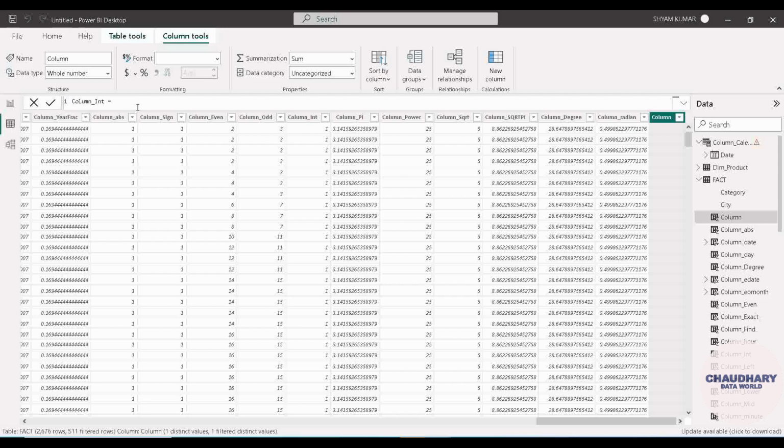Now this INT, I am taking it as the INT DAX function. This INT is expecting a number. We can provide a decimal number into it, which will round the number down to the nearest integer. It will round down to the nearest integer, and TRUNC will round up to the nearest integer. So both will be a bit different in this particular scenario.